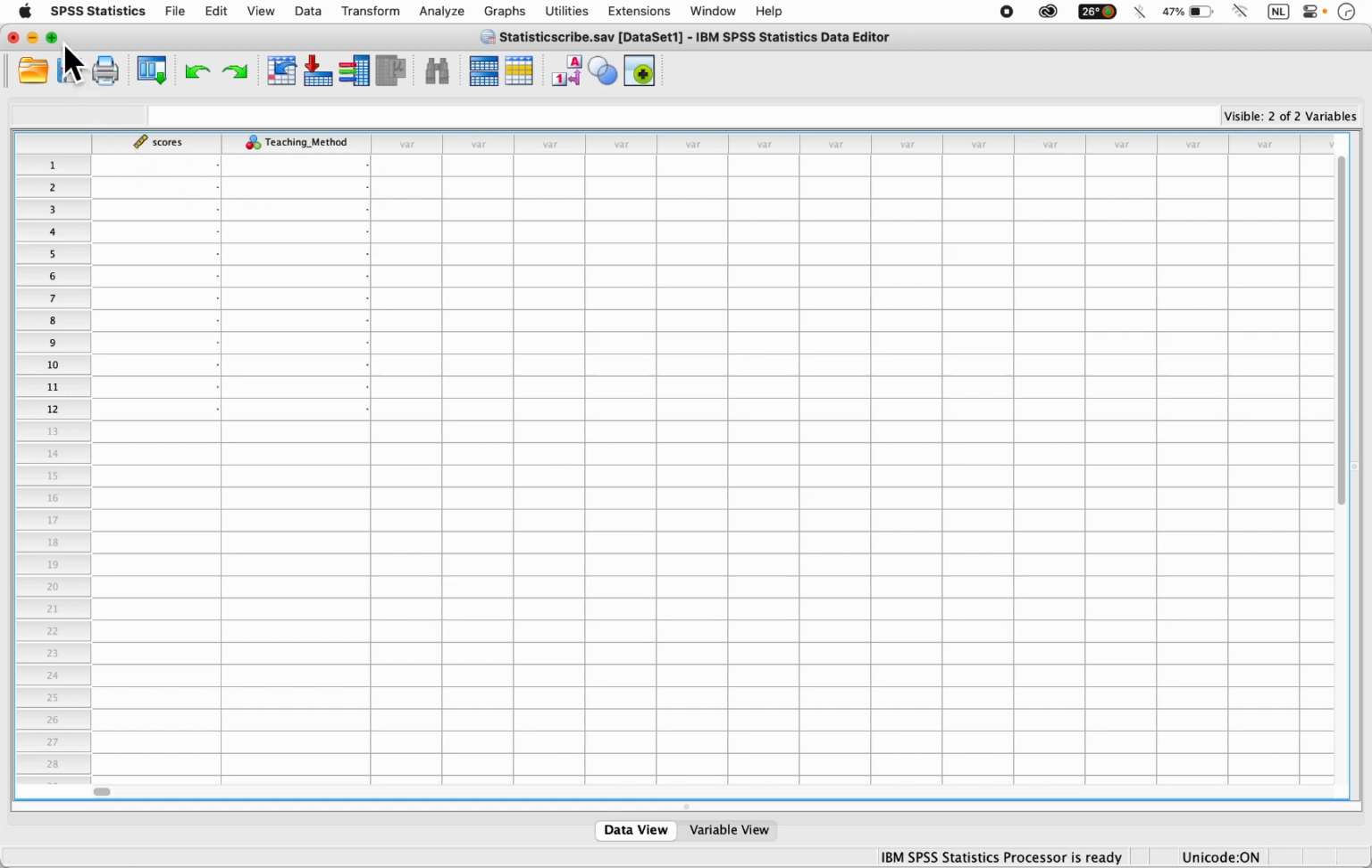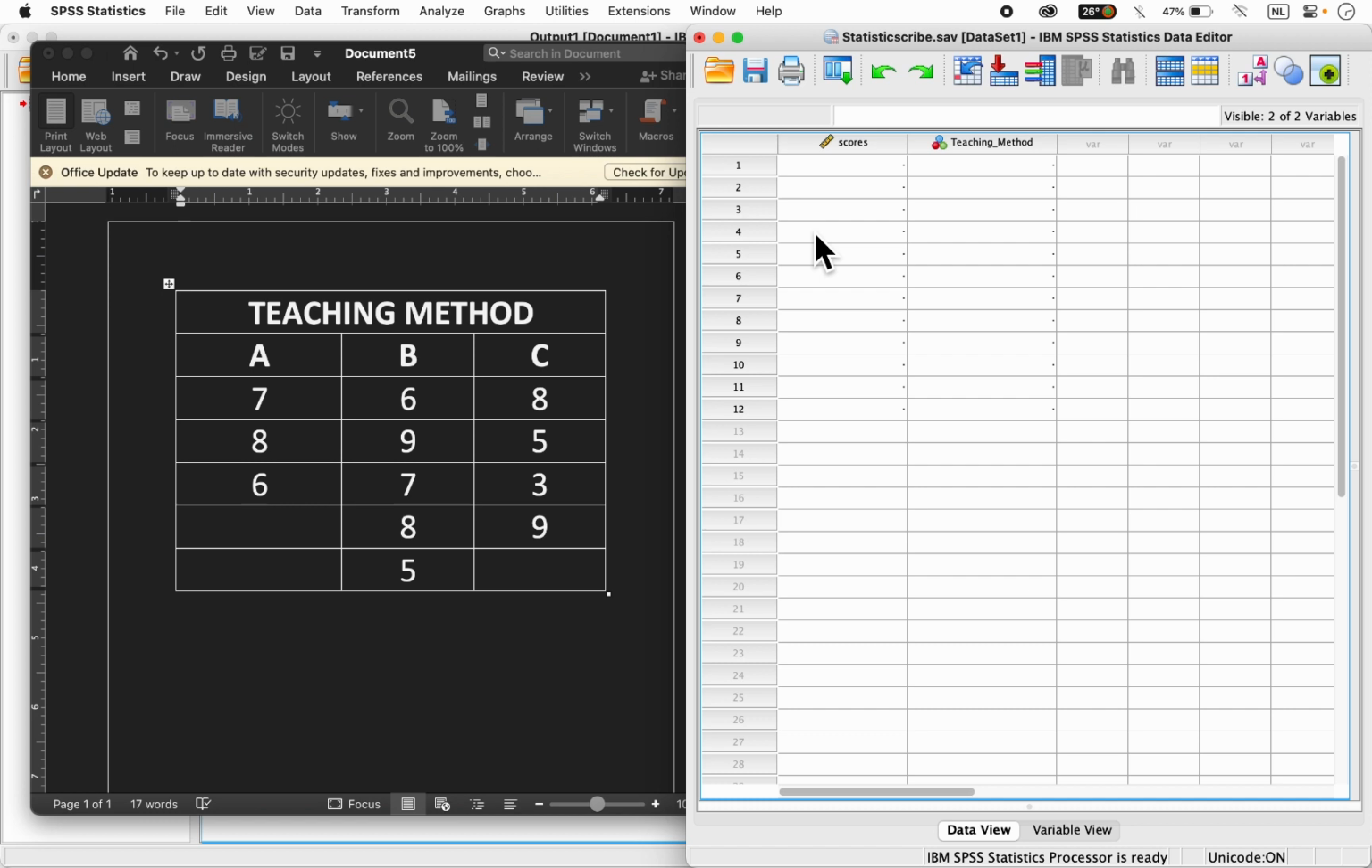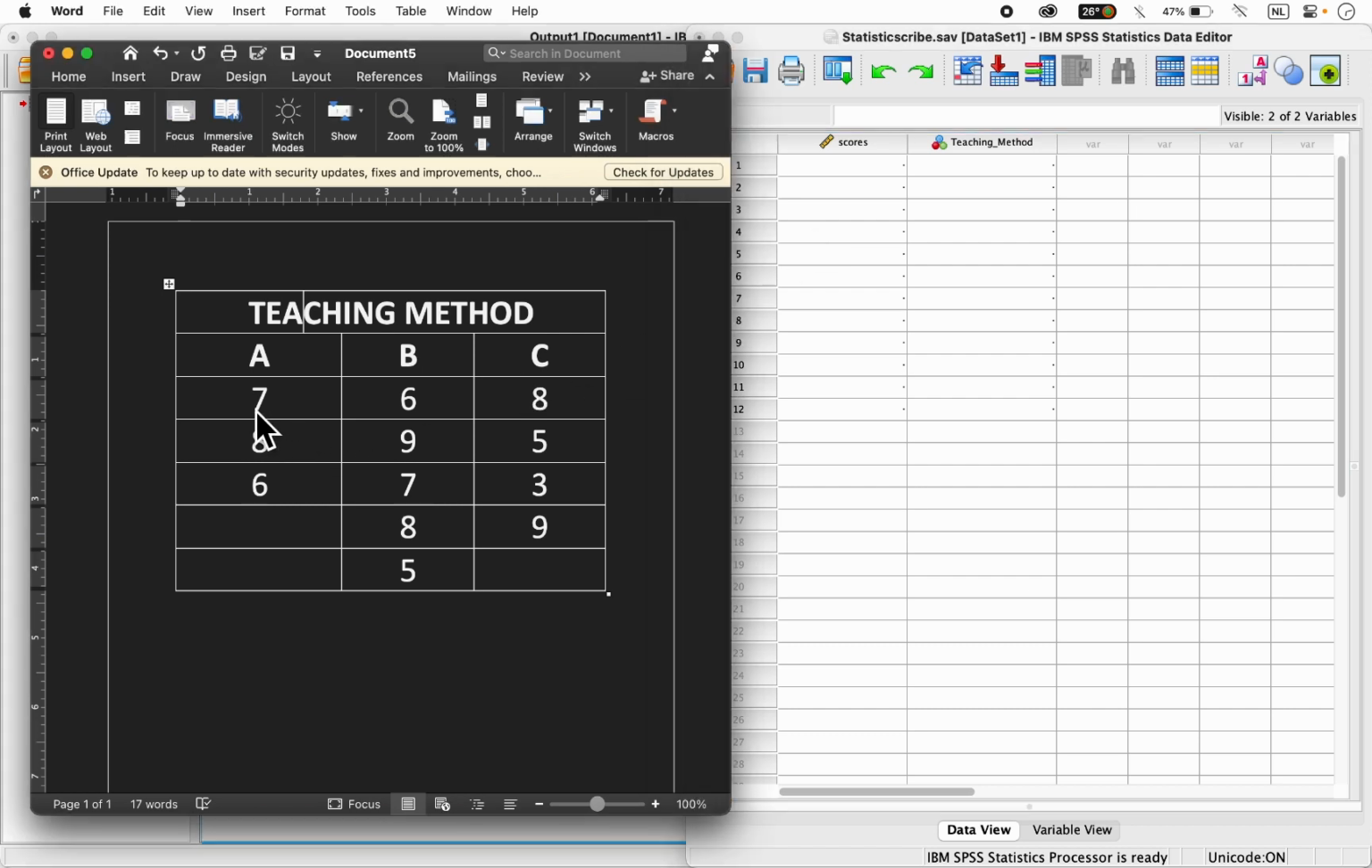So permit me to minimize now. I'll split the screen into two, so you'd see the data set once more, and I'll show you how to enter it into IBM SPSS Statistics. Quickly, I'm going to enter my data set column wise.